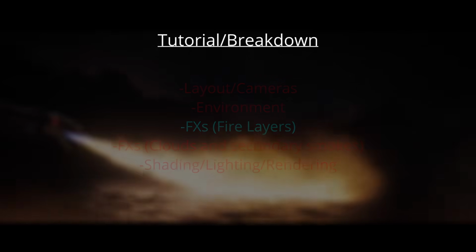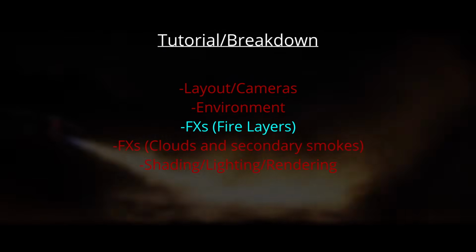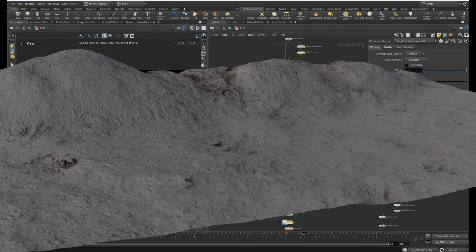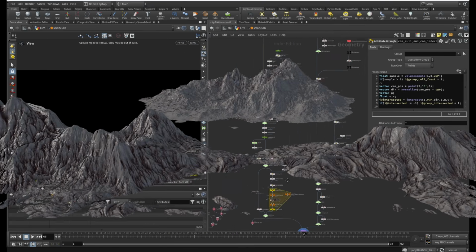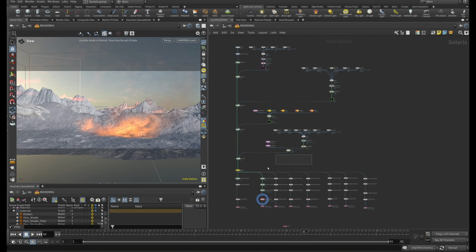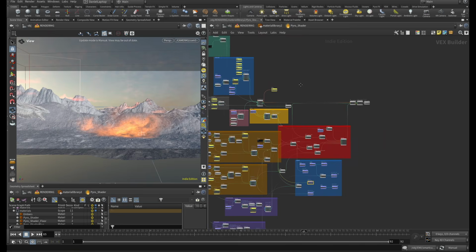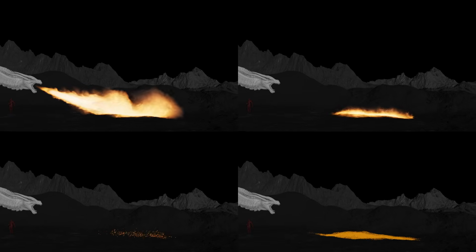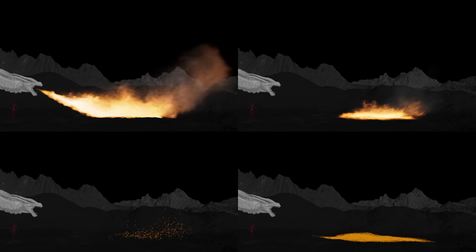In this tutorial we are going to be focusing on the fire layers and the effects of those fire layers, and I'm not going to be covering the layout or cameras. I'm not going to be talking about the environment because otherwise the tutorial will be really long. I'm not going to be covering the clouds, how I made the clouds. All those things are available in the actual file, and I'm not going to be covering the shading, the lighting and the rendering because otherwise the tutorial will be really long, as I had to do some custom tweaks on the shaders and all those things. So we are going to focus only on the main fire layers and all those cool effects.